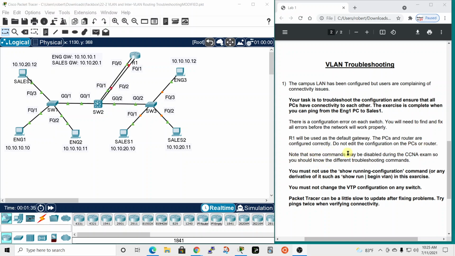And it says note that some commands may be disabled during the CCNA exam, so you should know the different troubleshooting commands. You must not use the show running configuration command or any derivative of it. You must not change the VTP configuration on any switch. And it says Packet Tracer can be a little slow to update after fixing problems. Try pings twice when verifying connectivity. So that's what we have to work with.